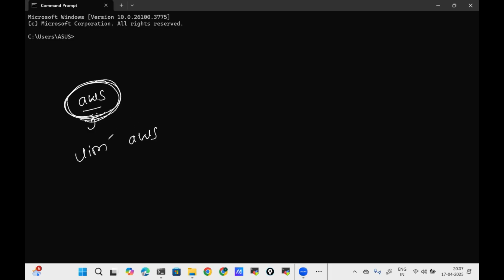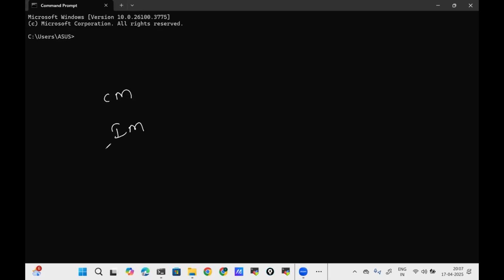In the VIM editor, we have 3 modes in total. The first one is the command mode. The second one is the insert mode. The third one is save and quit, which is a set of small commands. So basically, command mode and insert mode.